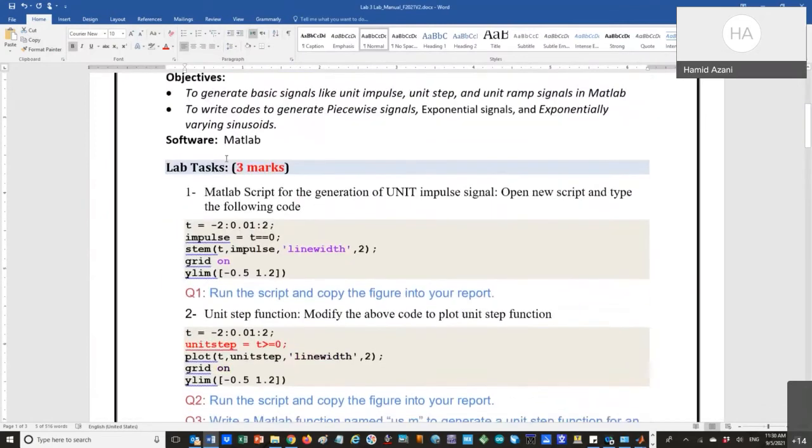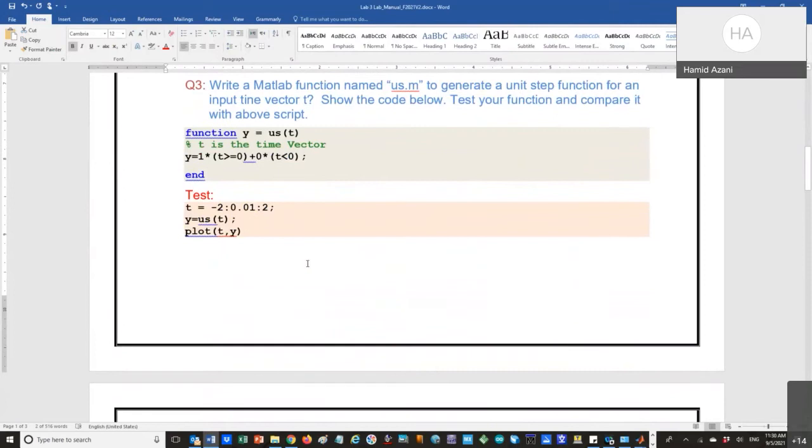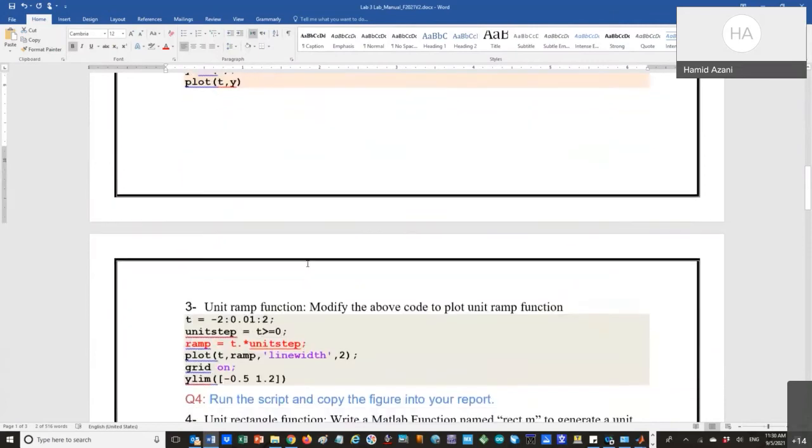By the way, these lab tasks, the ones we are doing, the marks will be 3 marks. So we're giving you a gift right now.